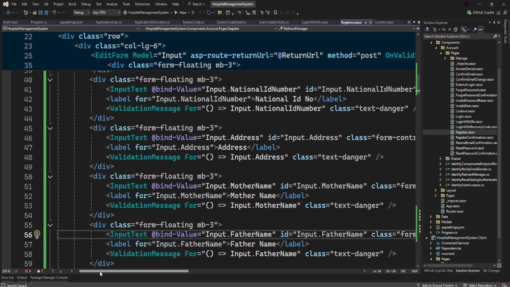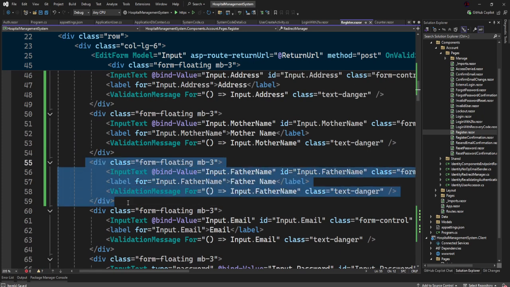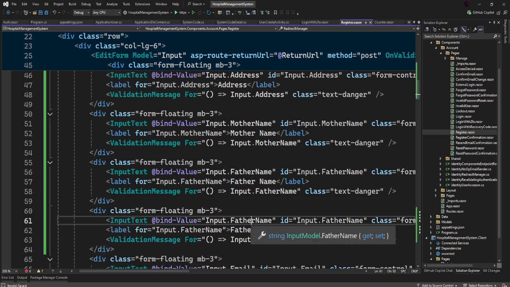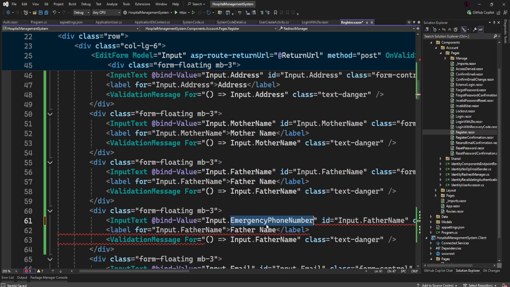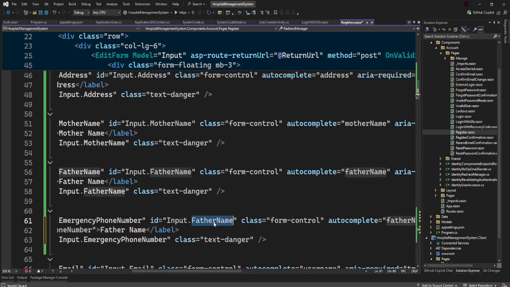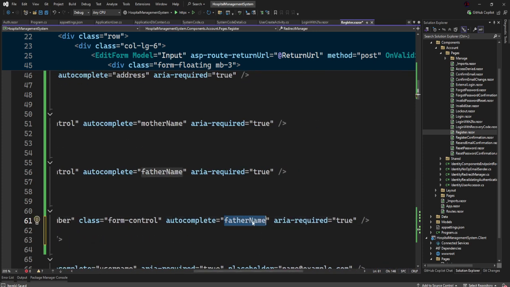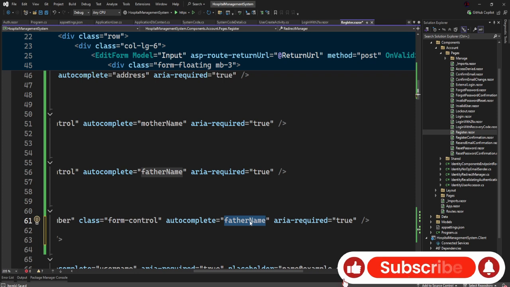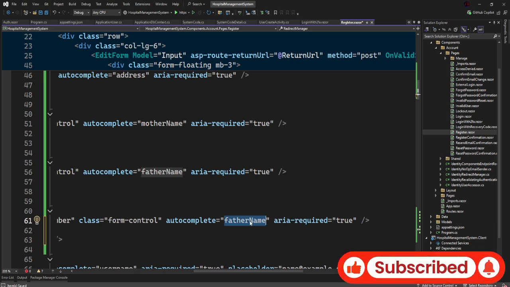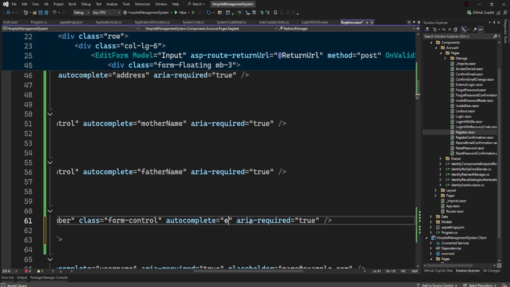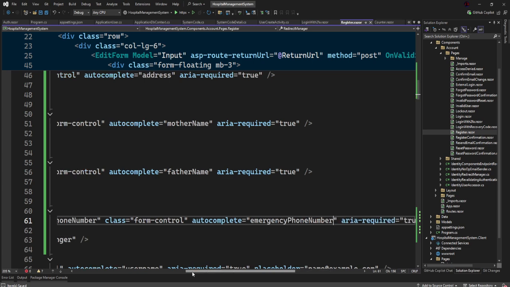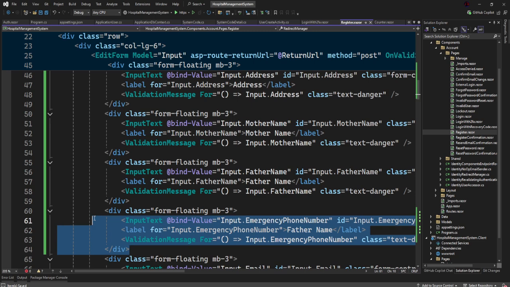Since we have that, if I do this, I can come here and say this is emergency phone number. So I'll just do the emergency phone number and also here, I can say emergency. So this will be emergency phone number, and we can do as many updates as we can. So this will be emergency phone number. Then if we do that, I can paste this here.